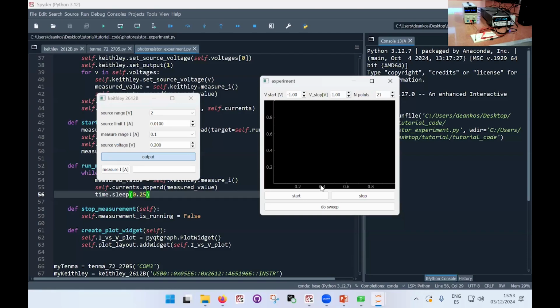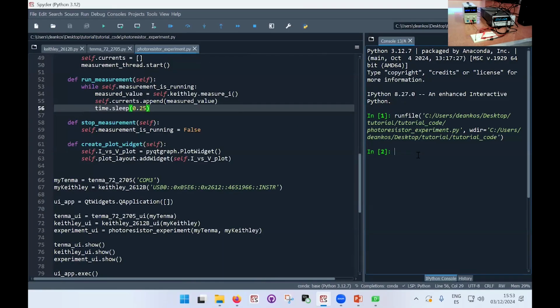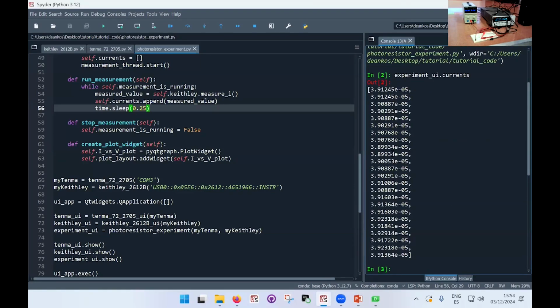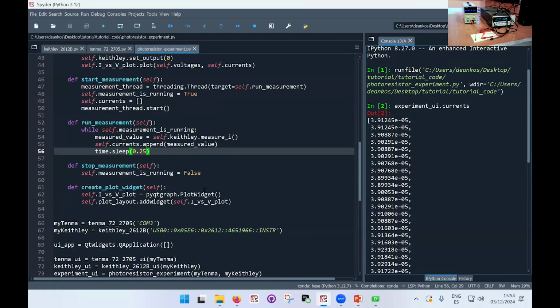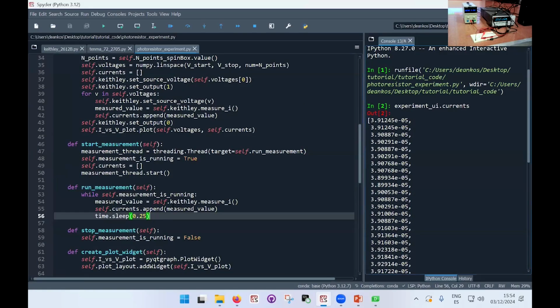Okay, now obviously you can't really see much because there's nothing really graphical going on, but I can stop the measurement as well. And now if I close all of it, I can try to access the local variables. So if I go for, what did I call it, experiment UI dot currents. These are the currents that the Keithley has measured in that time from the start to the stop. Okay, so it's doing something. It's just that I can't really see it. So that's what we're going to implement next. And that's it. So that's threading for you. There's really not a lot about it. That's kind of how you use it.